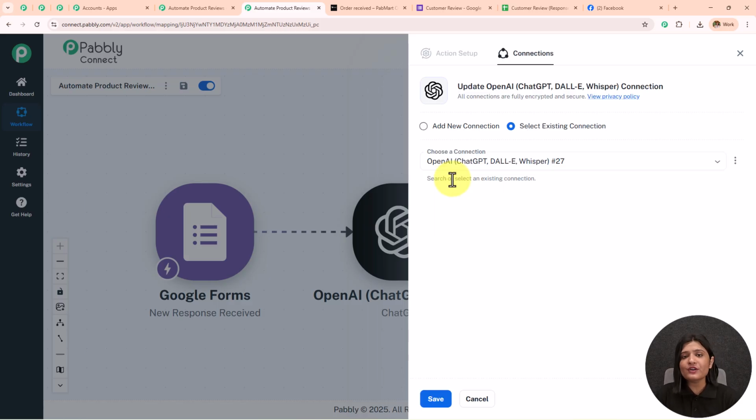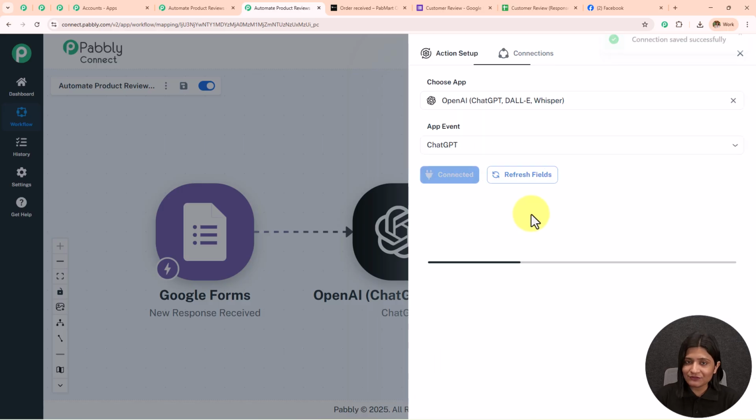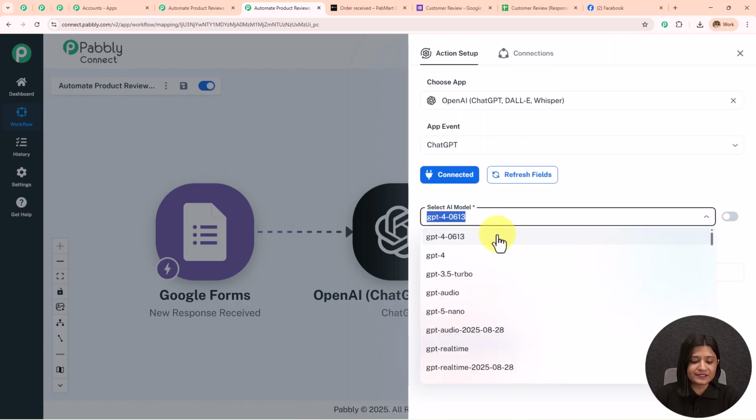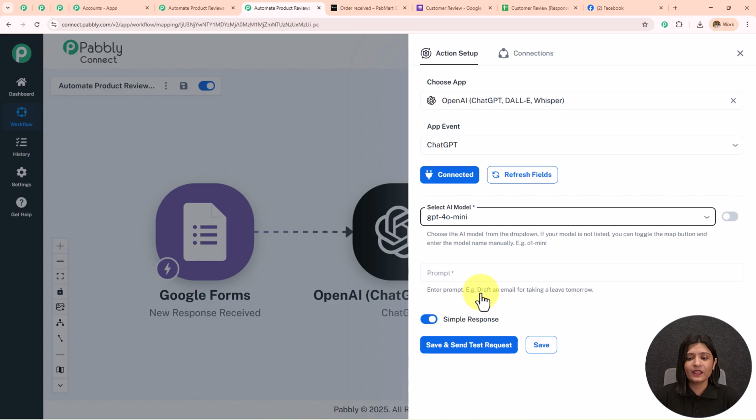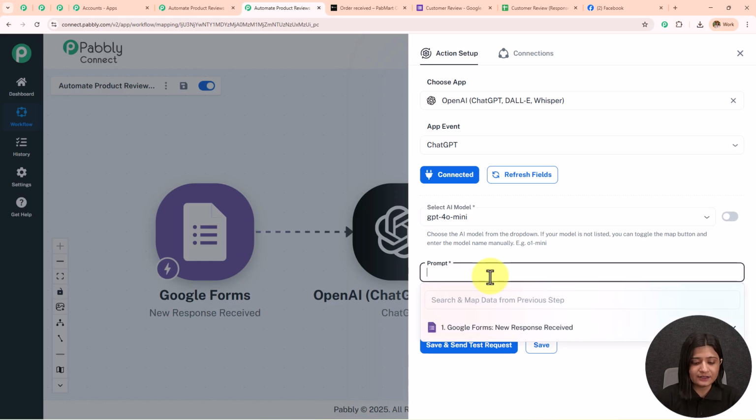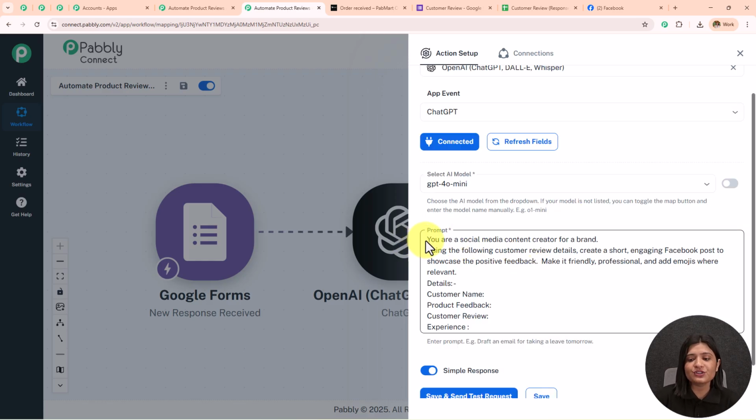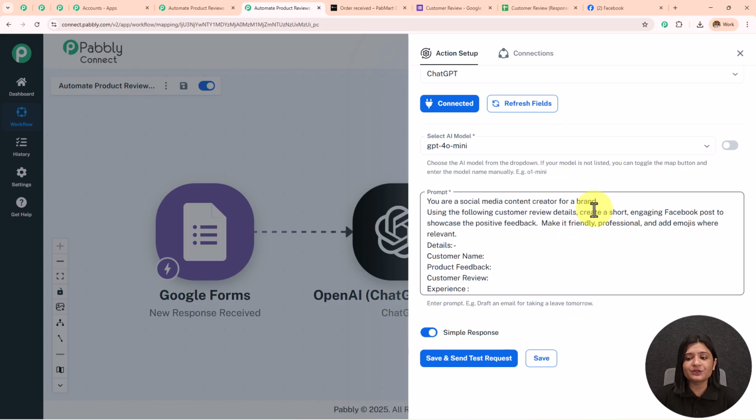Now as I already have an existing connection, I'll save this. In the model, I'm going to select GPT-4o Mini, and I'm going to enter my prompt. So I've entered my prompt: you are a social media content creator for a brand. Using the following customer review details, create a short engaging Facebook post to showcase the positive feedback, make it friendly, professional, and add emojis where relevant.